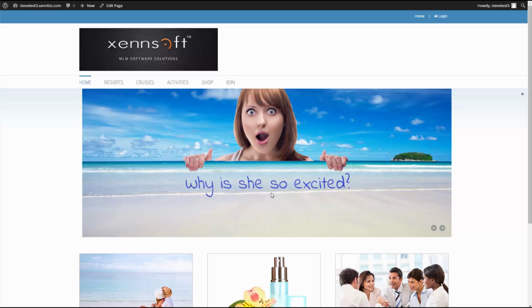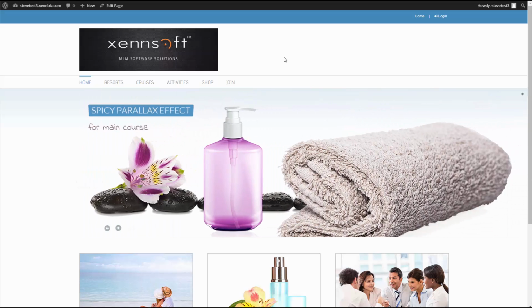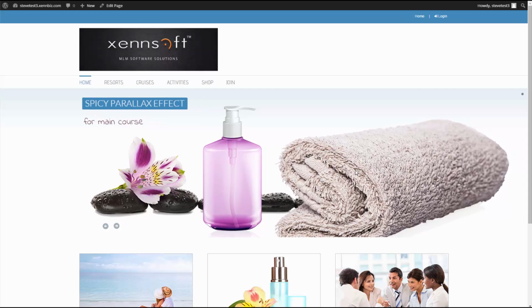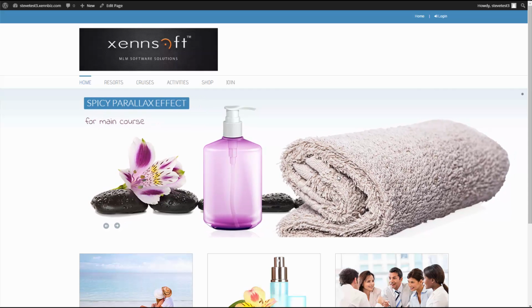In our last video, I showed you how to create this layer slider. We walked through the steps on adding images and creating text. And in this video, I'm going to walk you through the steps to make the change to the second slider, which is this one with the rocks and towel. So let's go ahead and get started.